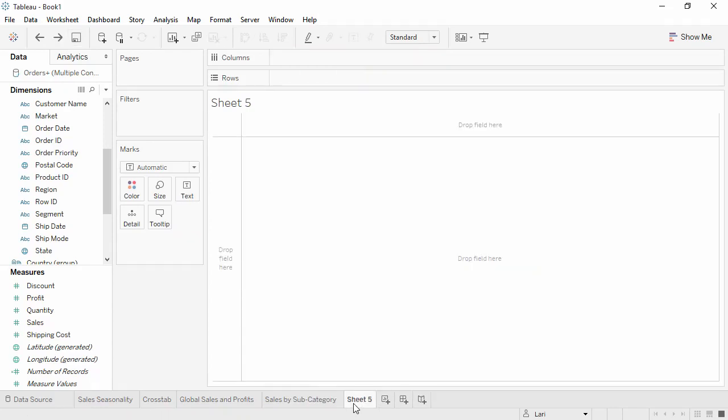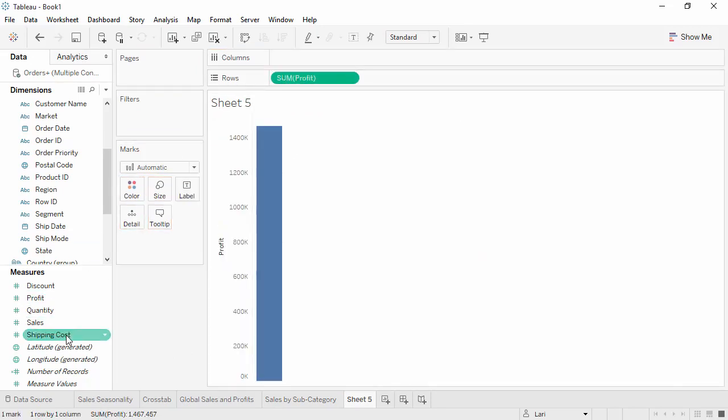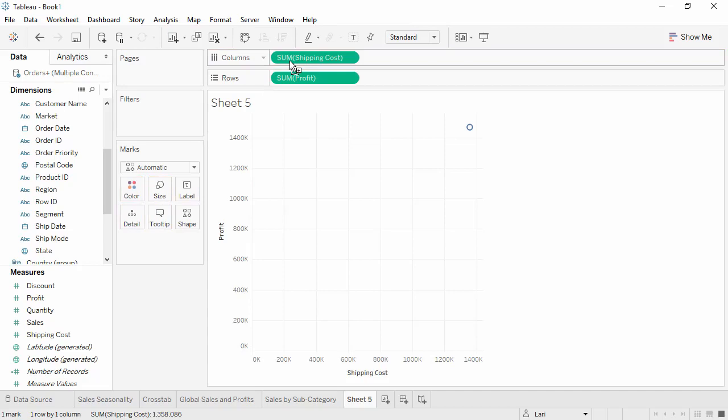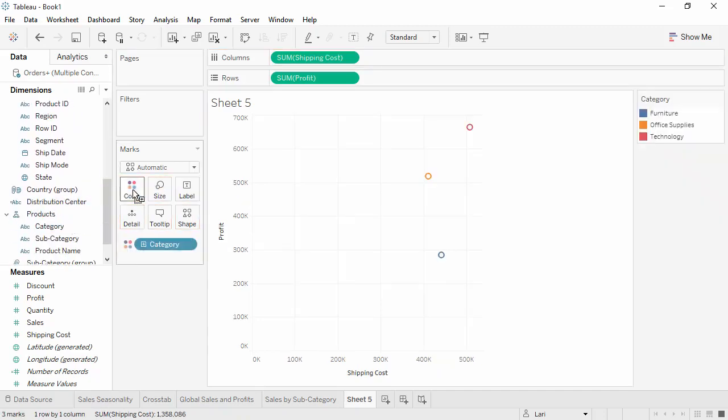We've seen that we have some profitability issues, and I have a hunch this may be due to shipping costs eating into our profits. Let's take a look at our profit and shipping numbers. We'll place profit on the rows shelf and shipping cost on the columns shelf. Tableau made a mark for the sum of profit and sum of shipping cost. If we put category on color, that first mark is broken out by category, and we wind up with 3 marks.